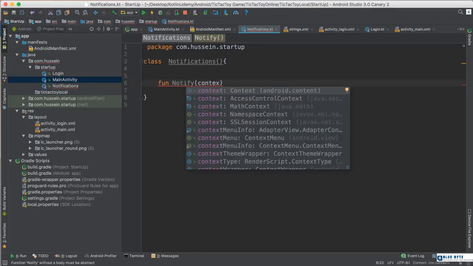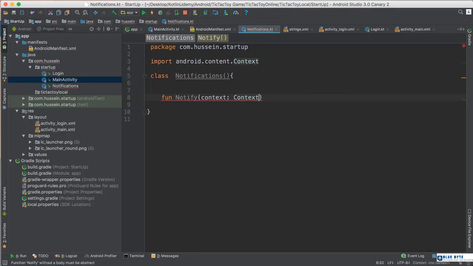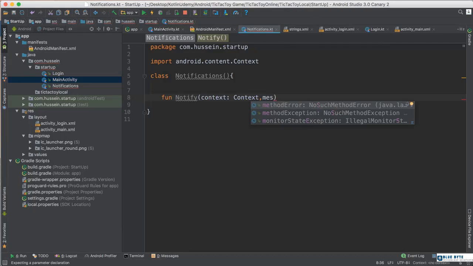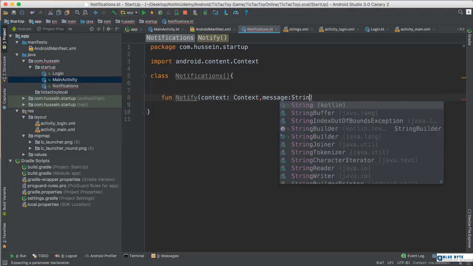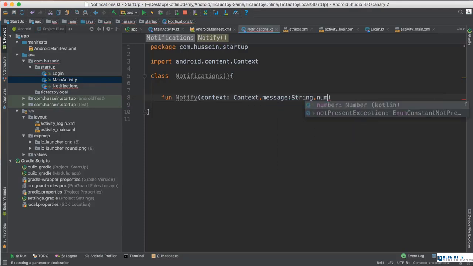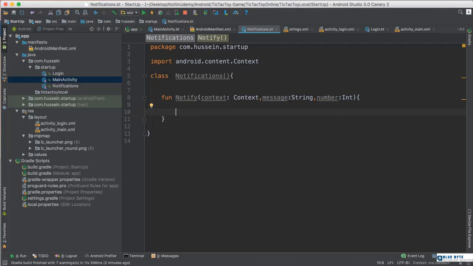First of all, the context that we always get, which is from the Context class. Also, it could get the message. So let's suppose it gets the message also, a message string, and I get the number of the notification, as an integer. Okay, these are the three parameters I get. So I get started implementing this notification.